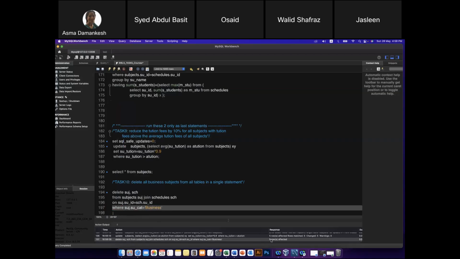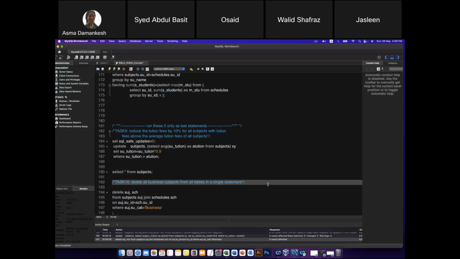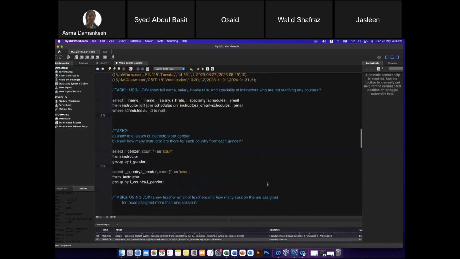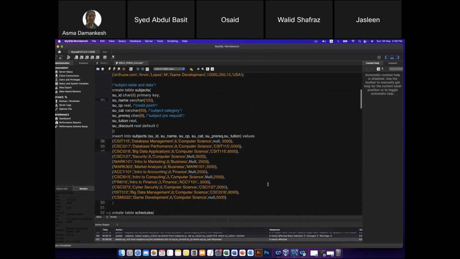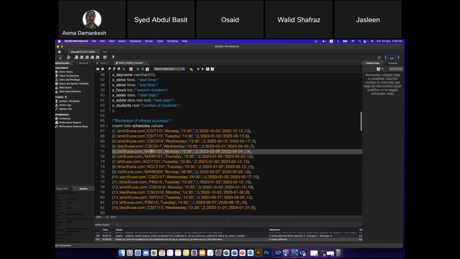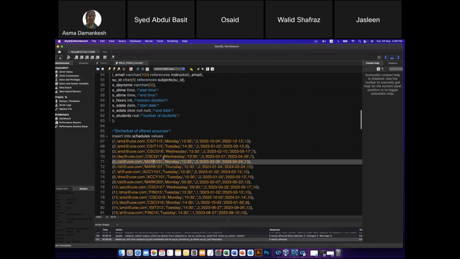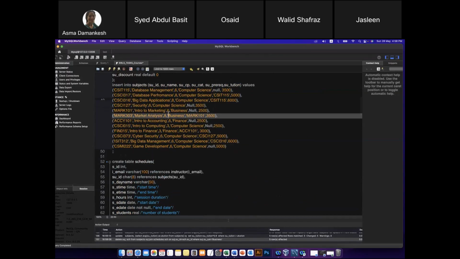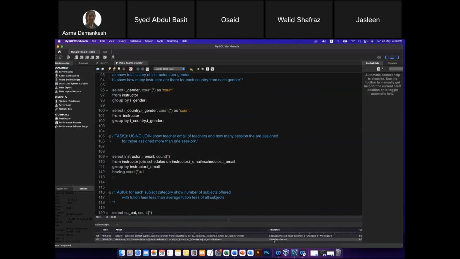Yeah, 5 rows affected. So it got them all deleted. Let's see how many business subjects we had. Now I deleted, so I cannot confirm. I should have checked earlier. So Mark 101 and Mark 303 should be deleted, no? Because the category is business. So 3 rows got deleted from here, then 2 rows got deleted from here. That is basically 5 rows deleted.